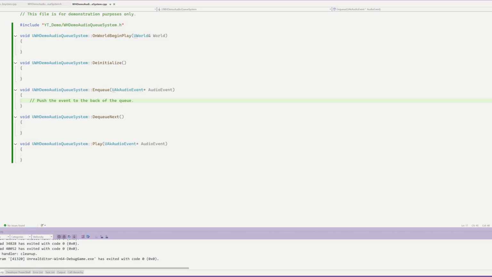Now we're going to do our DequeueNext function. We're going to check if a new sound is ready to be played, which generally implies the last sound finished and there is something else in the queue that's ready to be played. So let's try that.